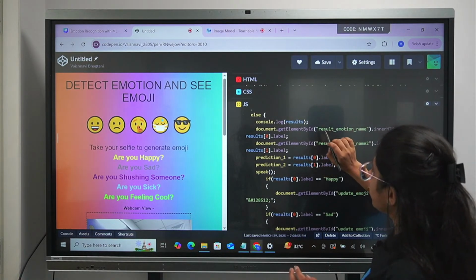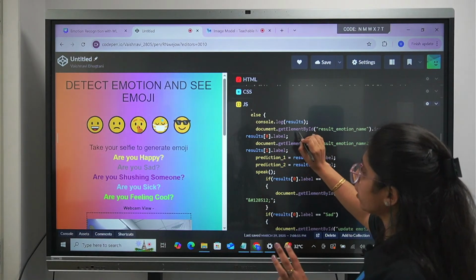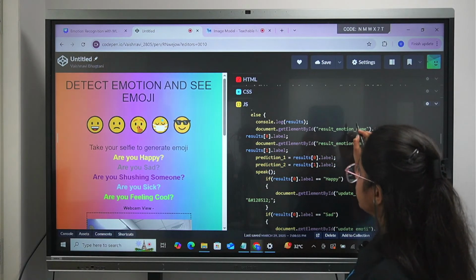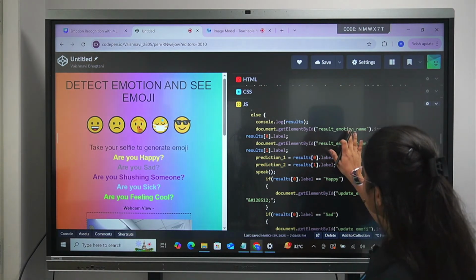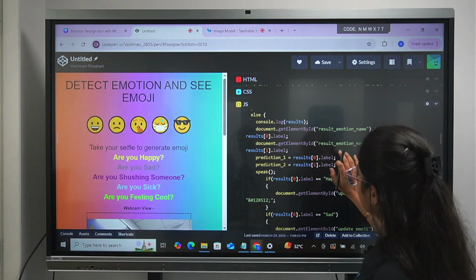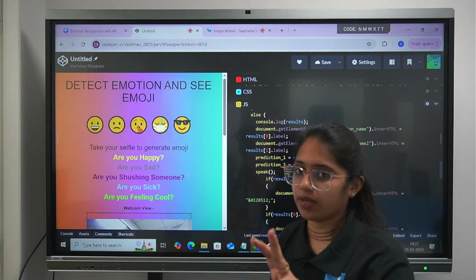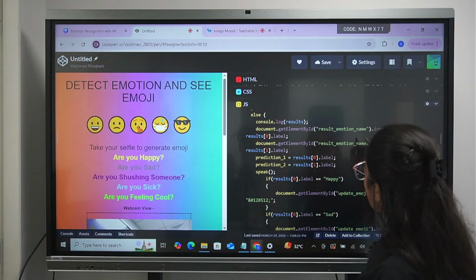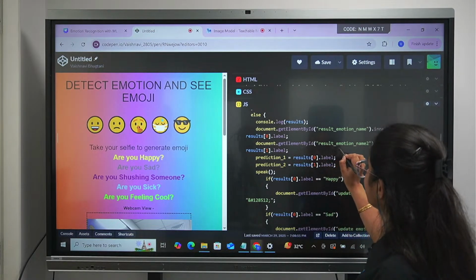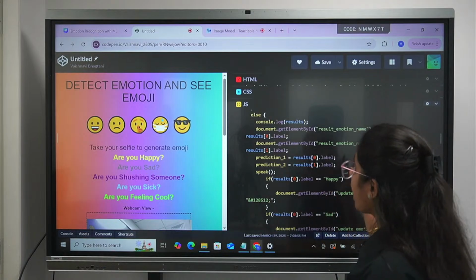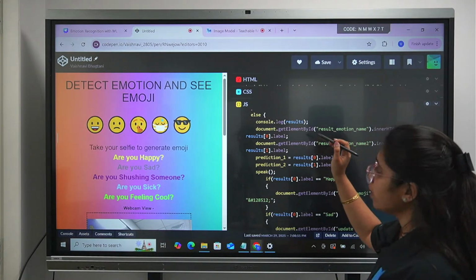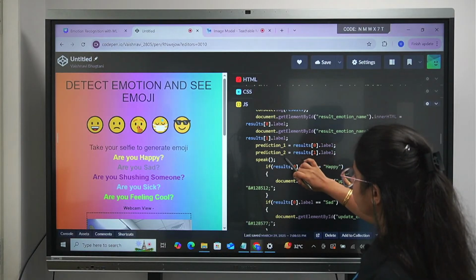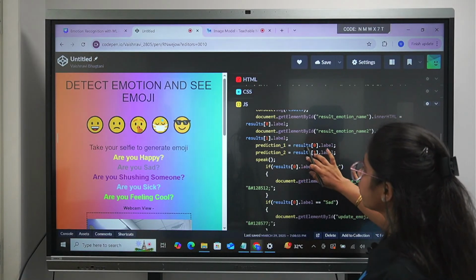Here we will be getting the document.getElementById, as this is JavaScript, the result. So the result is going to be emotion name. We are going to store inside this, because there are two predictions we are giving, right? So the first prediction will go in the result emotion name, and the second prediction will go in the result emotion name too. So this is how I have created two of the document.getElementByIds. I'll be storing here in prediction 1 and prediction 2, and then it's going to speak.